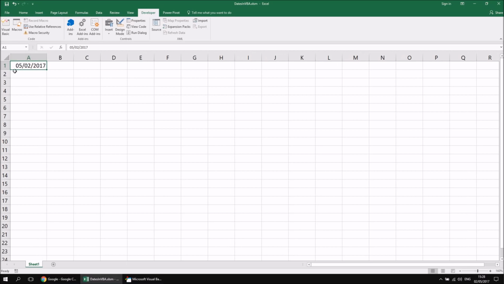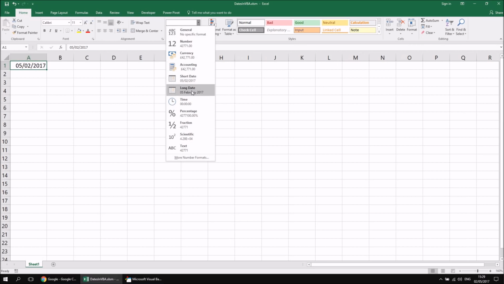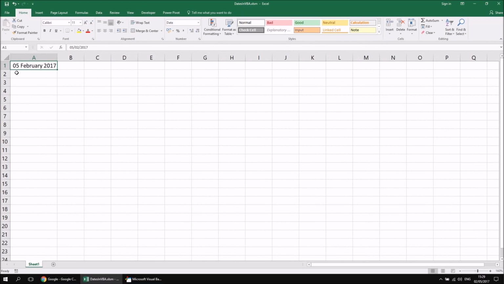Now because the original settings of my machine are set to be UK settings, this definitely is being read as the 5th of February 2017. In fact, I can prove that just briefly if I were to format that single cell there with a long date format instead. So you can clearly see that that's set to be the 5th of February, not the 2nd of May.